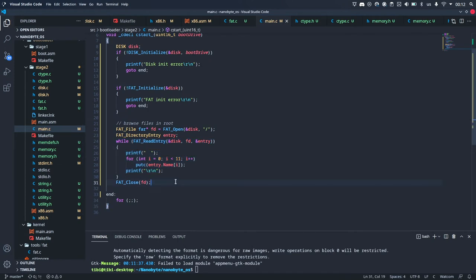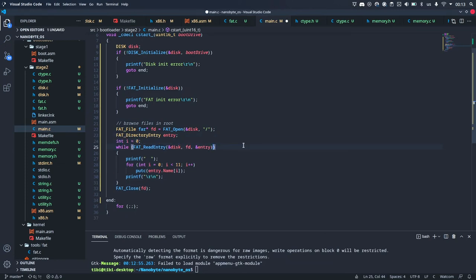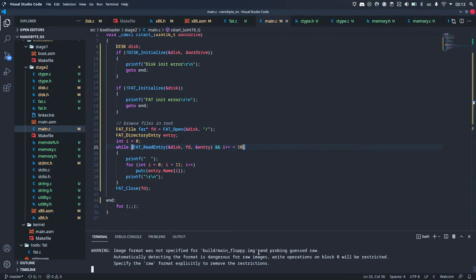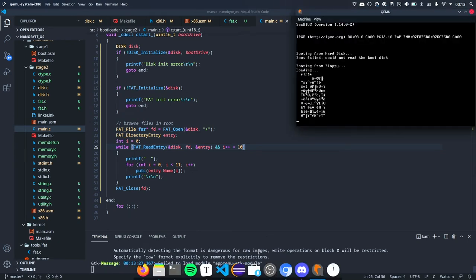My first thought was that I was reading past the end of the root directory, so the first thing I tried was to limit how many entries I showed. I was still getting garbage, which means that something else was wrong.